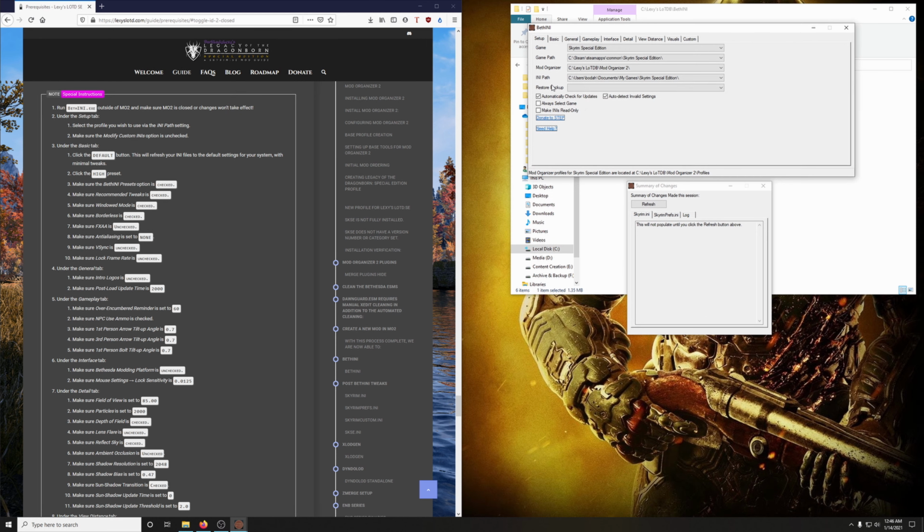Then after we do that, we're going to have the ini path point to the profile that we created for Legacy of the Dragonborn in Mod Organizer 2. And it should automatically see it right here: Mod Organizer Legacy of the Dragonborn Special Edition. Your ini files are successfully reverted. Good. Ini path change, application will restart.